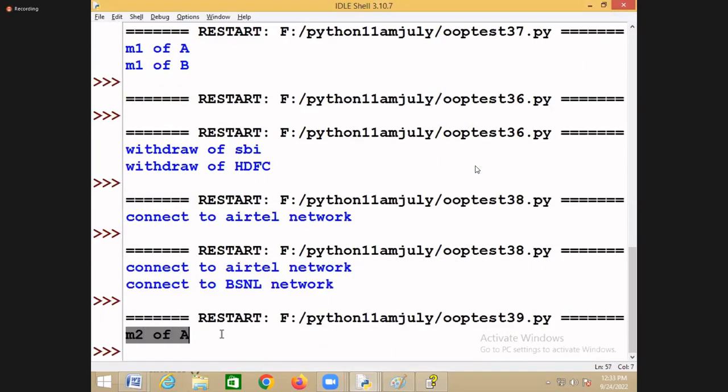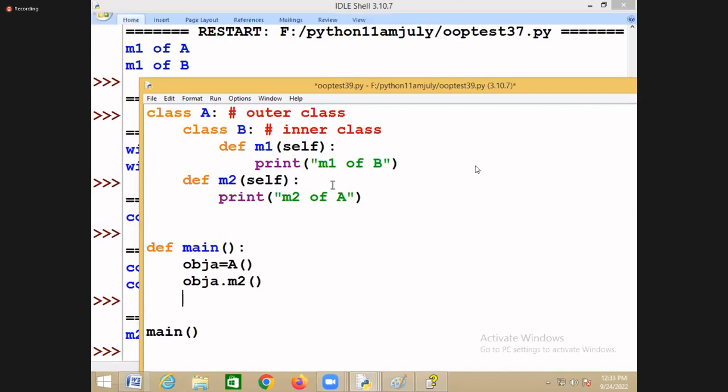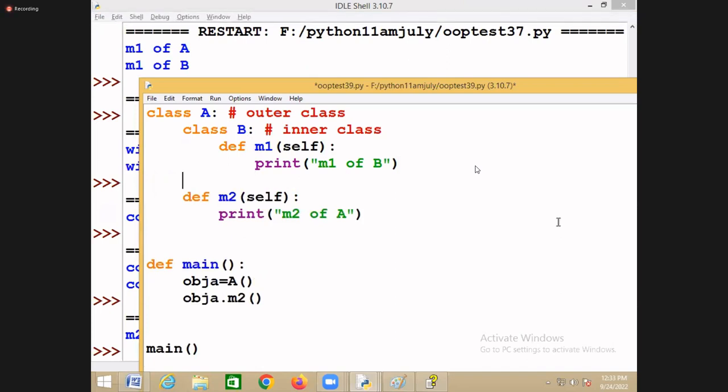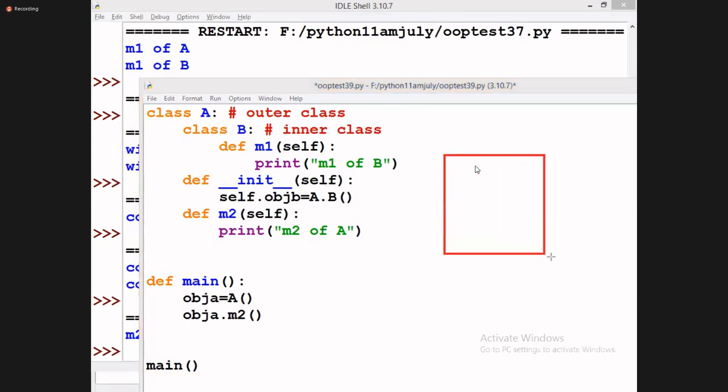M2 is a method of class A. But can I call M1 of class B? No. To call M1 of class B, I have to create an object of class B. I create the object of class B inside A, as B equals new B, and this B object is an instance variable of A. So whenever I create an A object, what will happen?